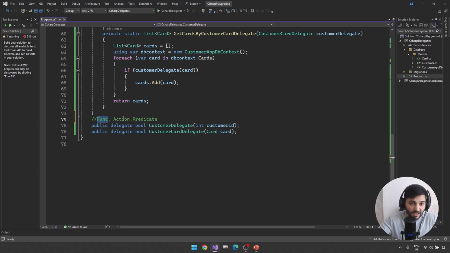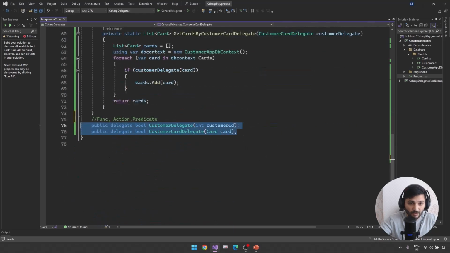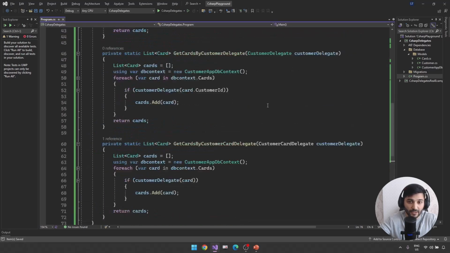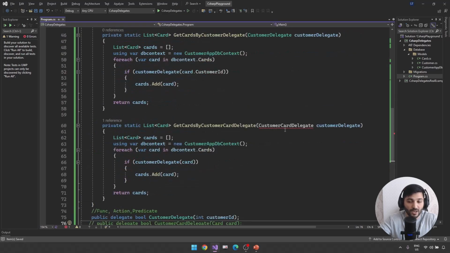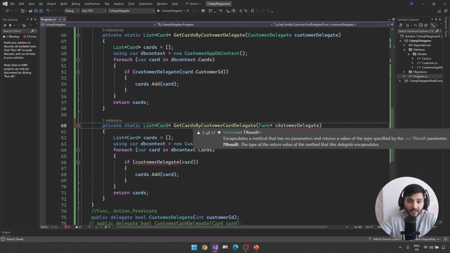I will use Func and predicate in my scenario. Okay, let me just remove all these delegates. I'm just commenting it out for now. Now I don't have customer card delegate, so how to deal with that? There is no need to create it, just use Func delegate. In 99% of cases, the provided Microsoft delegates will be enough for you.